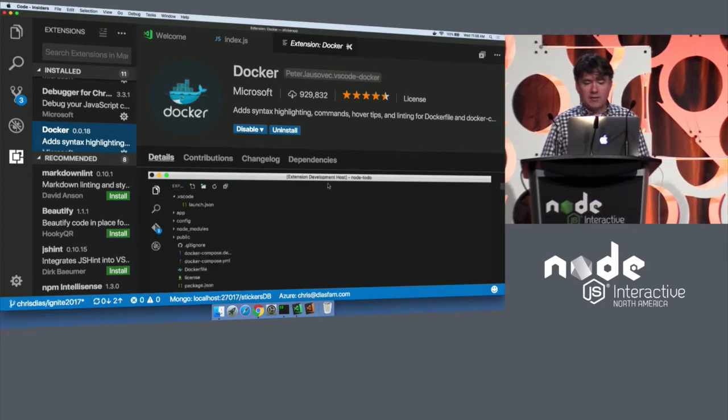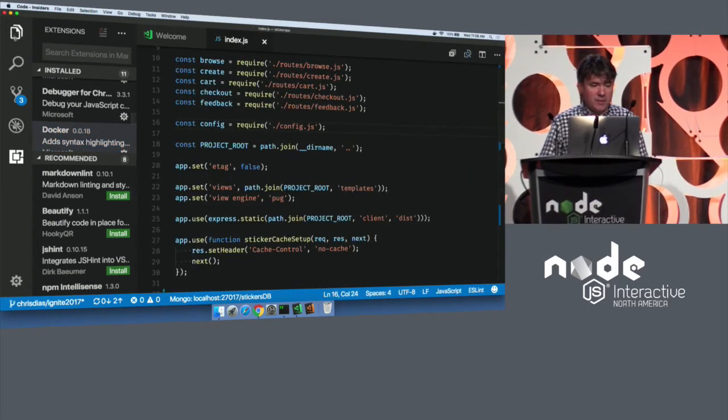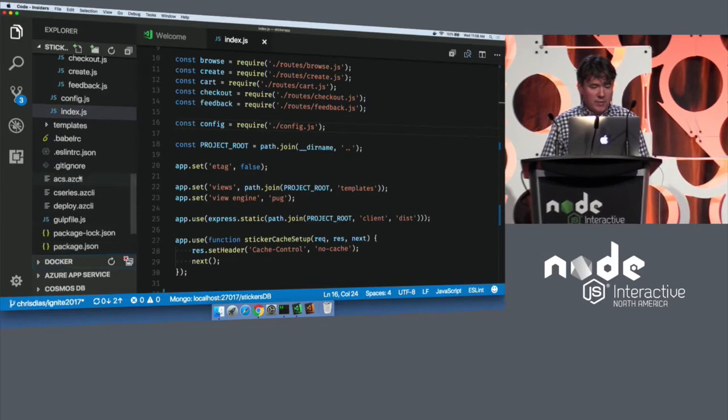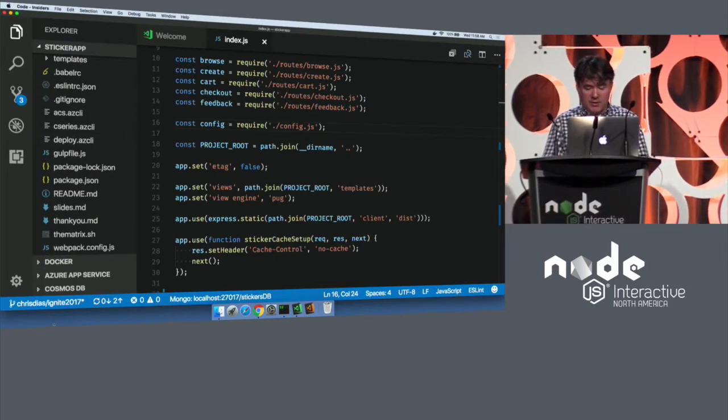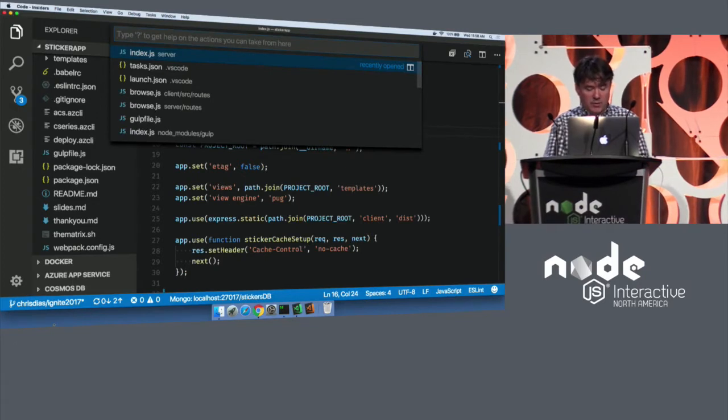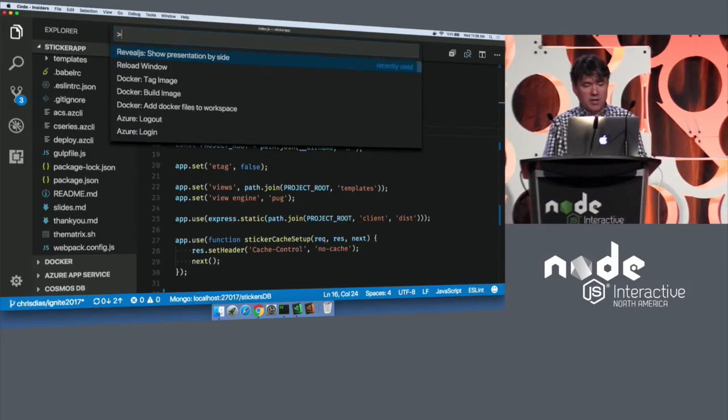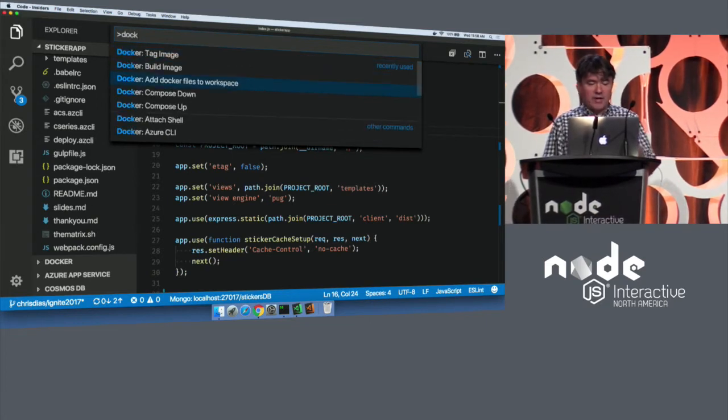All right? And so what I can do is come back over here to my application. And before we get into the Explorer, what I'm going to do is say, you know what? I want to Dockerize this application. So I can bring up the command palette, which is Command P. And I type in a greater than sign, which gives me access to all of the commands in the tool. And I can say Docker, Add Docker files to workspace.